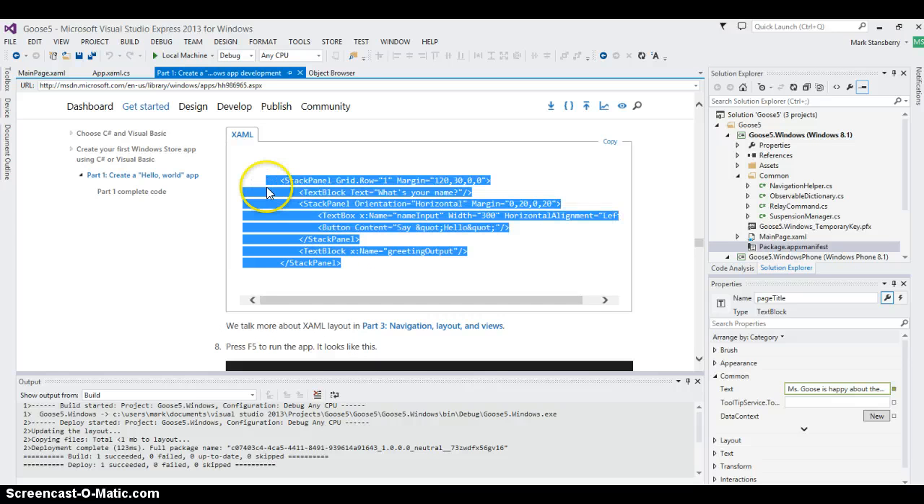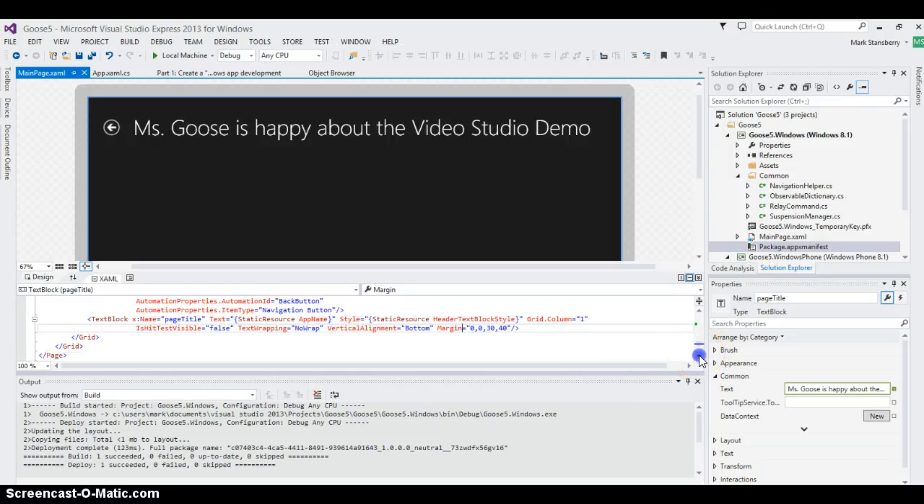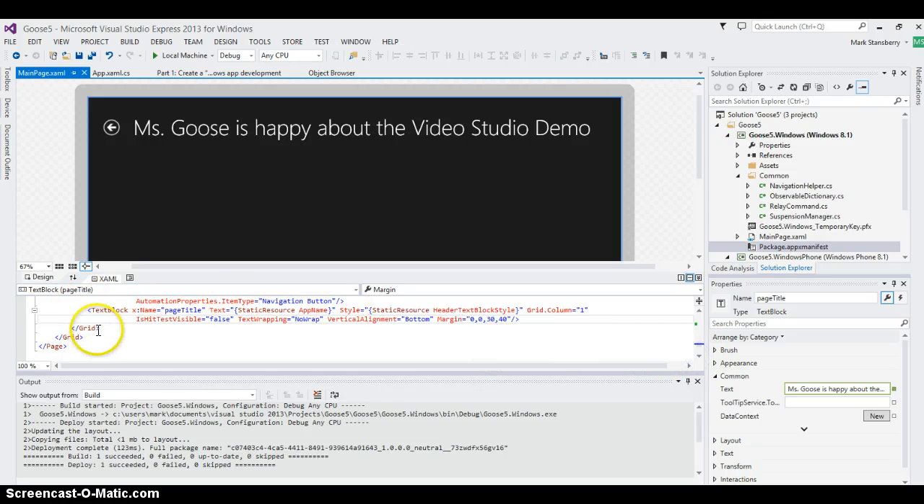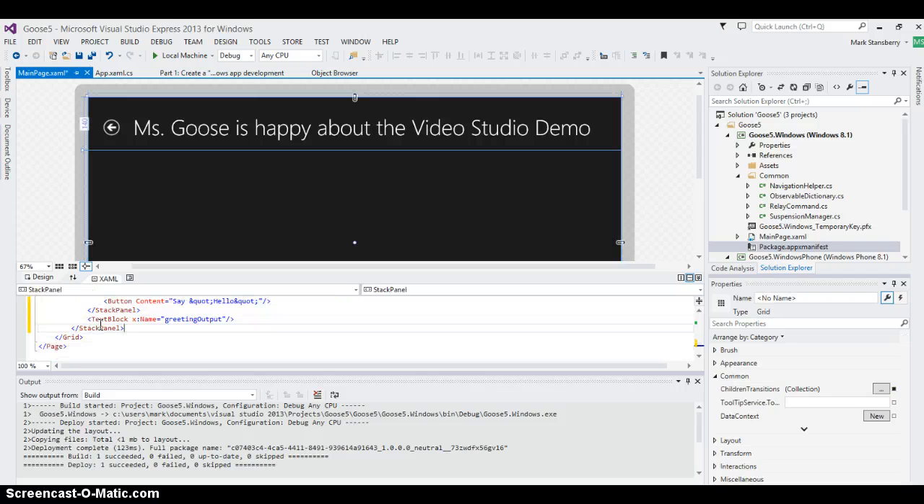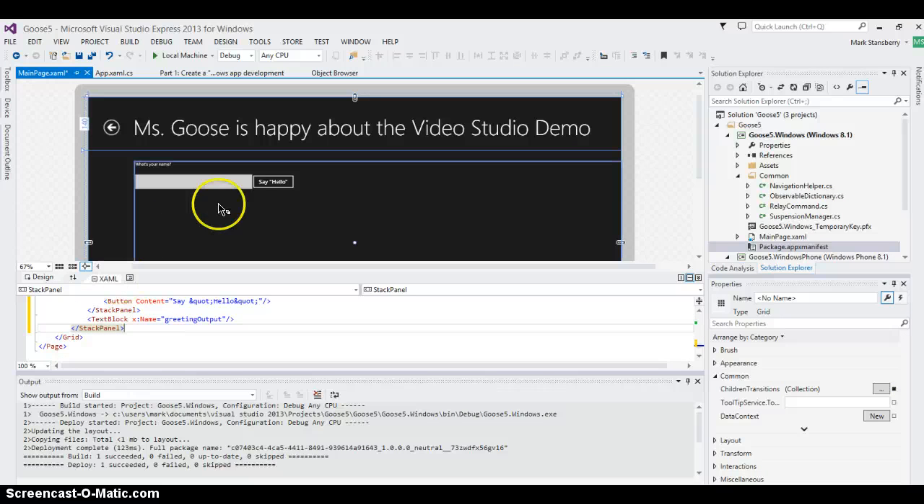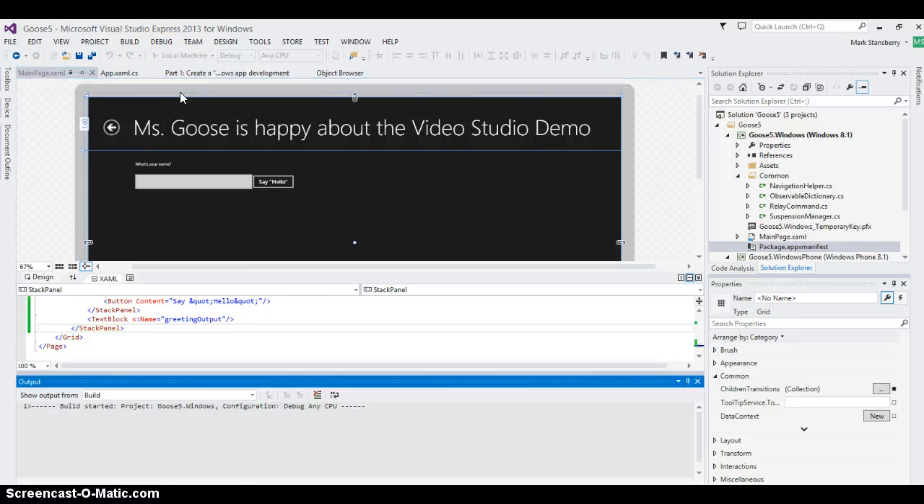Okay, so what we got to do is go back to main page XML. And look in the XAML editor, which that's what it calls it. And I believe right there should work pretty well. And where you put it affects the placement. And there we go, it's right there. Okay, so let's debug it again and start without debugger.